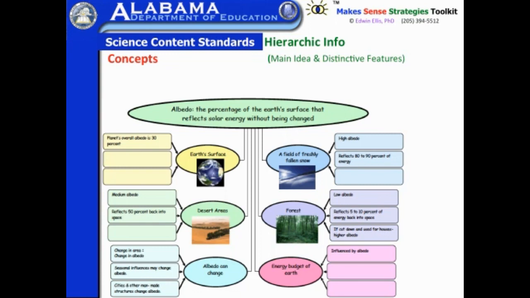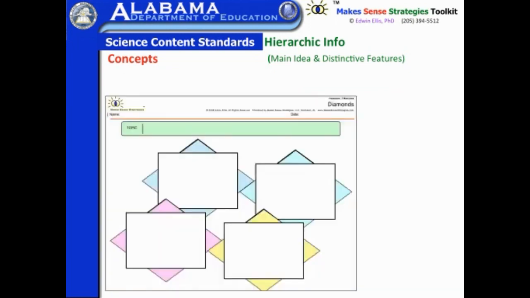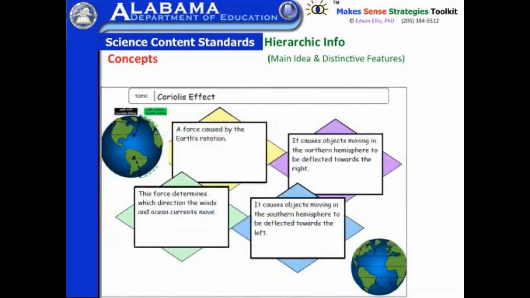Also, all of the examples that I'm providing here in this video are also found on the software itself, and I'll show you where to find those a little bit later. Anyway, we're dealing with hierarchical information, which is basically main ideas and distinctive features. And we're looking at various ways teachers have used these to teach science concepts.